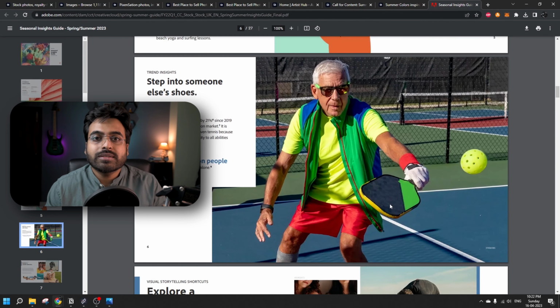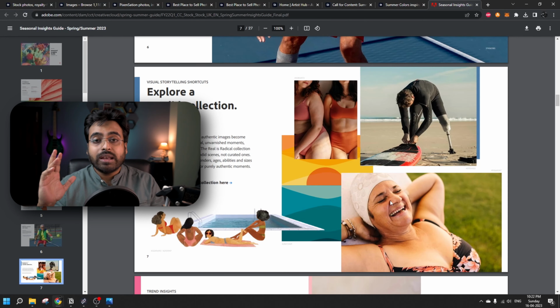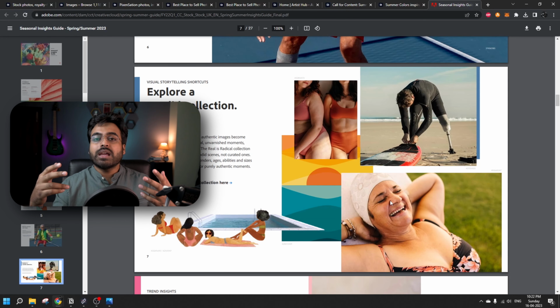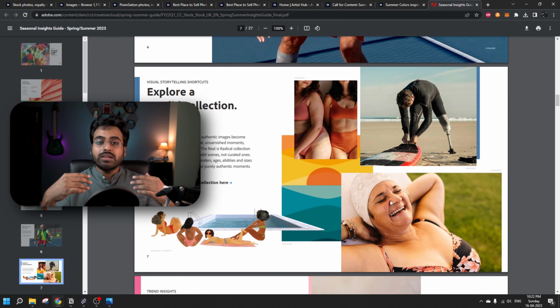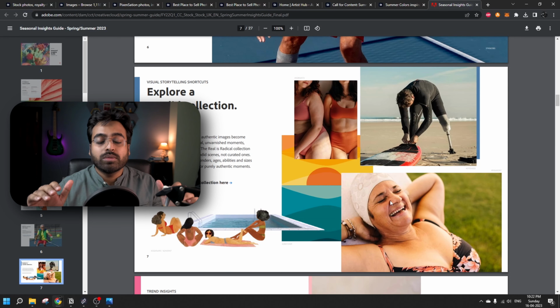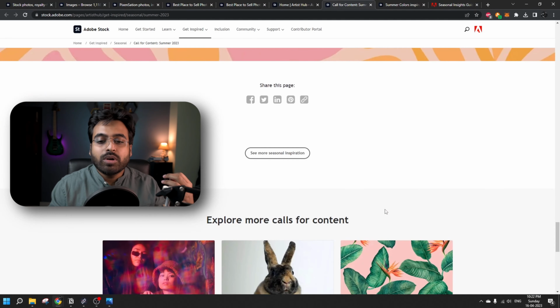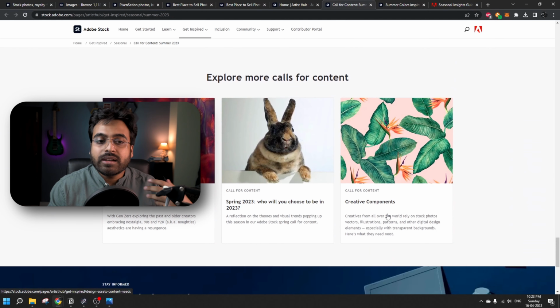And if you just cover all the topics that they have mentioned in here, you will get a very large collection of images that would sell and that are really in demand right now. Therefore, listen to what Adobe says and generate the images that they are looking for. In turn, that would make you the most sales possible.